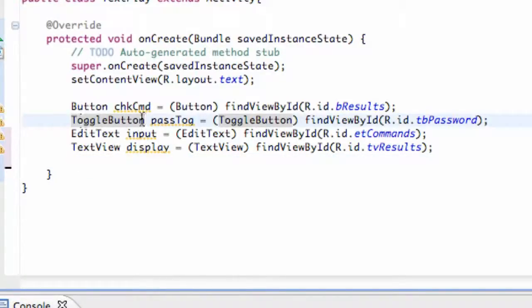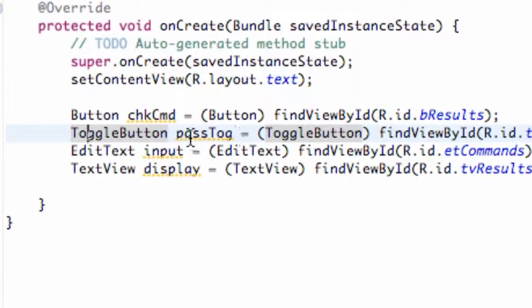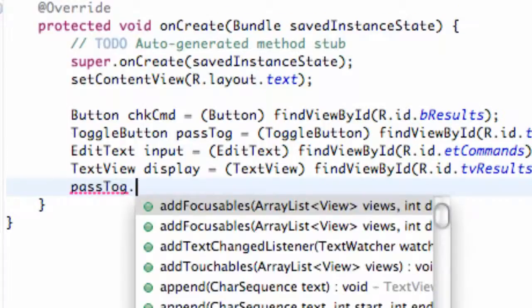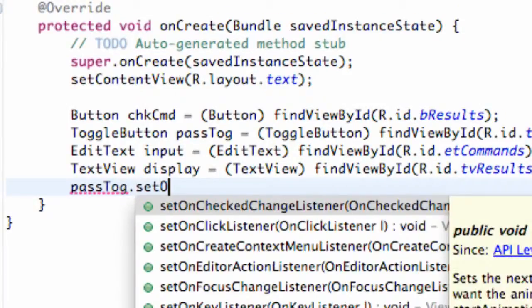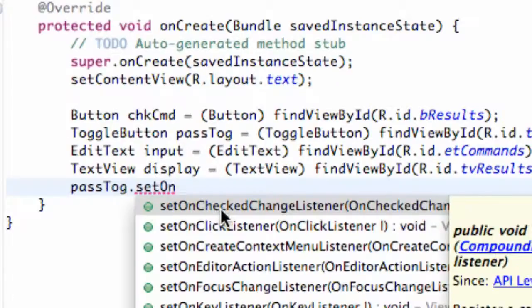But again, we defined all of our variables up here and the reference to the XML. We created a toggle button called passTog, and it's having this yellow error because we aren't using it. So we're going to set up the onClick listener by typing out the variable name within our onCreate bracket, so it'll be within the second bracket right here. We say passTog, and then we can set the onClick listener by hitting dot setOnClickListener. There's also an option of setOnCheckedChangeListener, but I want to use setOnClickListener because later I'm going to introduce something else.